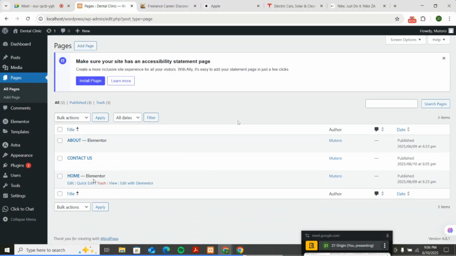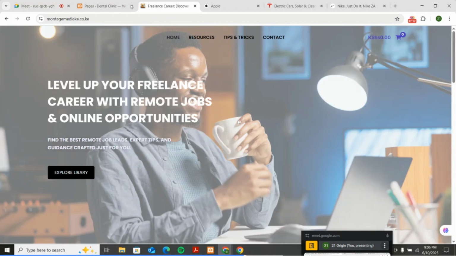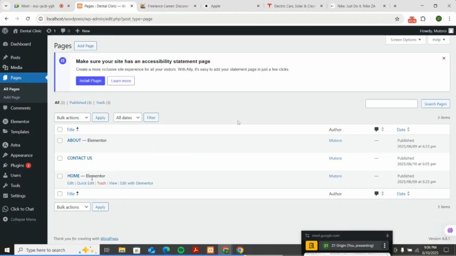Nikishafika hapo, I want to edit using Elementor. I want to edit my homepage so that I can populate it kama hii. Okay, so I'm clicking on edit with Elementor. There is a link pale chini imeandikwa edit with Elementor. That is where I'm clicking edit with Elementor, and this is how Elementor looks when it is opening.